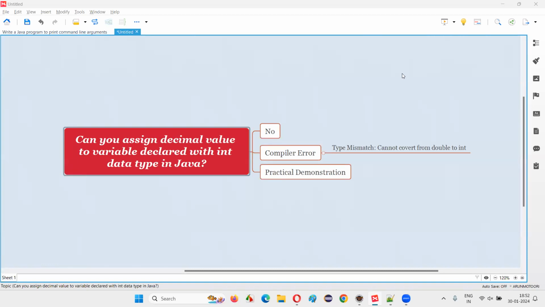Hello all, welcome to this session. In this session, I'm going to answer one of the Java interview questions. That is, can you assign a decimal value to a variable which is declared with the int data type in Java?